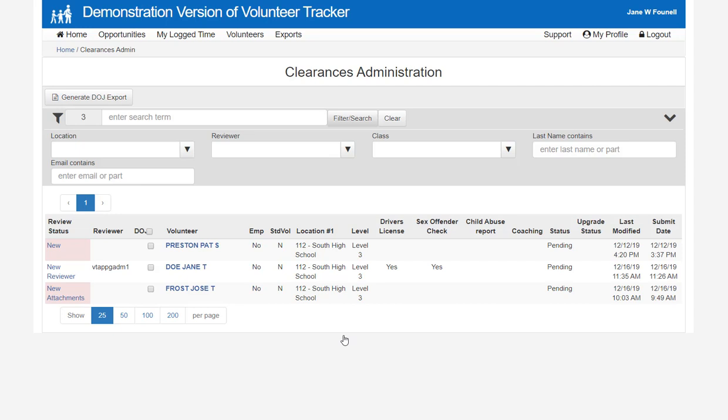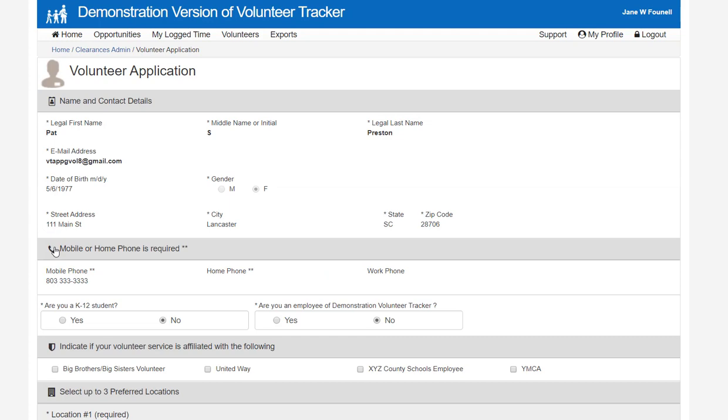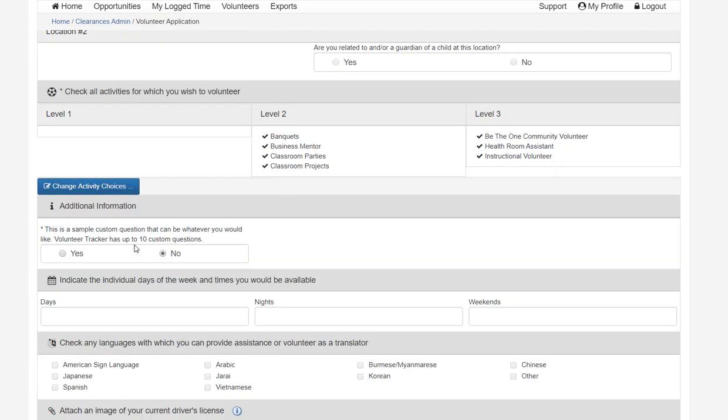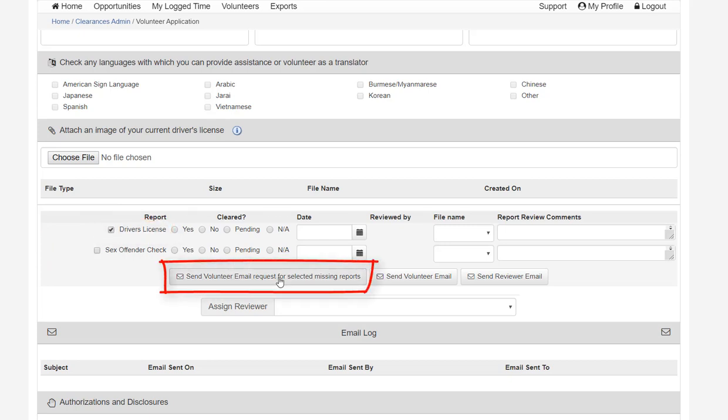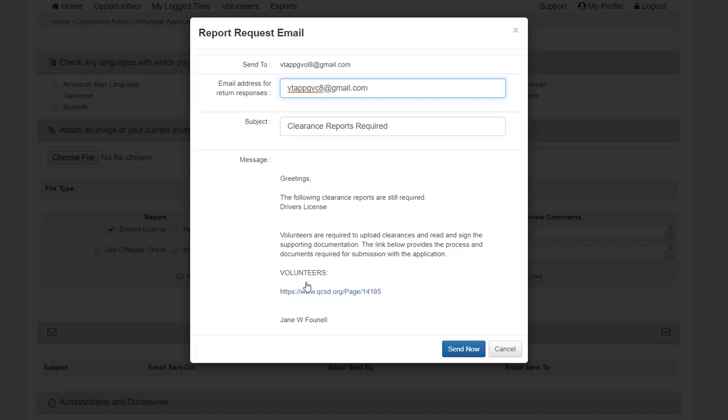Now, let's say you didn't get the driver's license. So this one right here. So if we scroll all the way down, we can see this particular volunteer has not attached a license. So what I can do is select this checkbox right here, and then I can send volunteer email request for selected missing reports. And this is just going to ask them to upload these items for us so that we can review them. So when I click on this, it's going to bring up something already addressed to the volunteer.